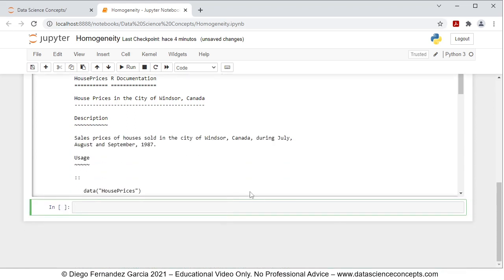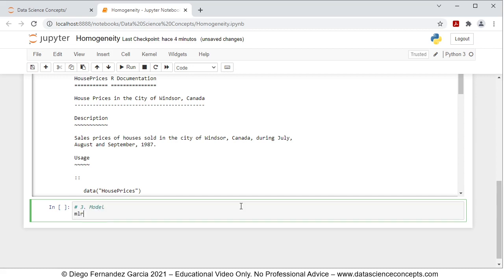So now we continue with step number 3, which is the model. For this, we're going to create an object named MLR, which is multiple linear regression, equals, we'll be using the SMF feature from statsmodels.ols, which stands for the ordinary least squares function, and within it we have the following parameters.